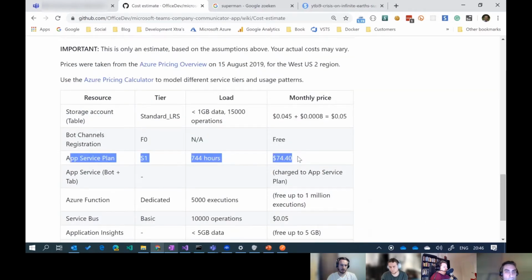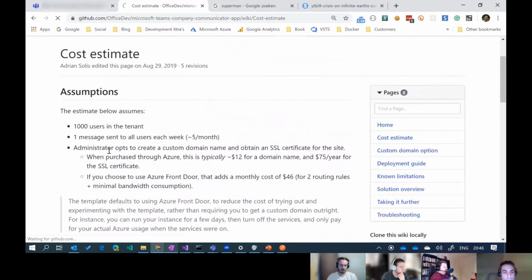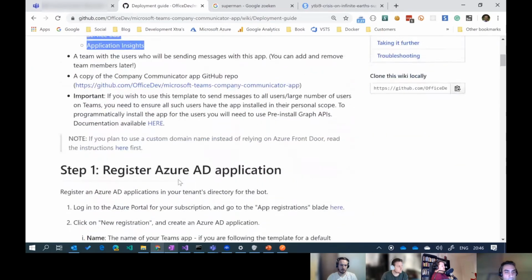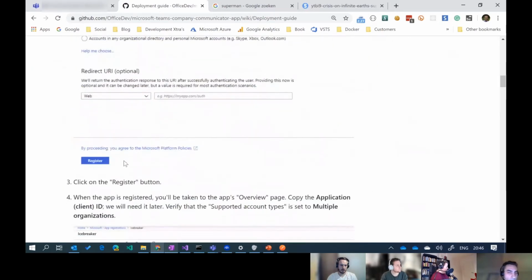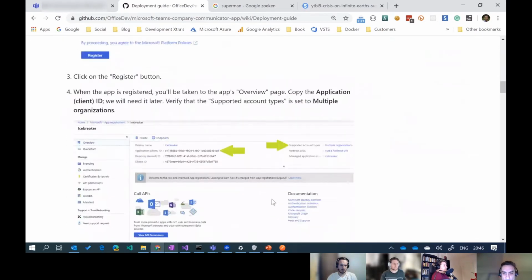And I created the app service. You have some kind of deploy button here, I'm guessing. Deployment guide. So this is everything that's going to be created. And then there's probably this magically. So you create your app ID. I think you need 2 app IDs. And one of them has to be, it's weird, multiple organizations.